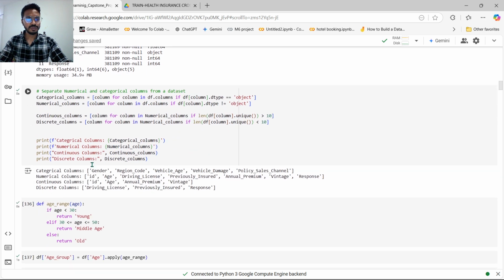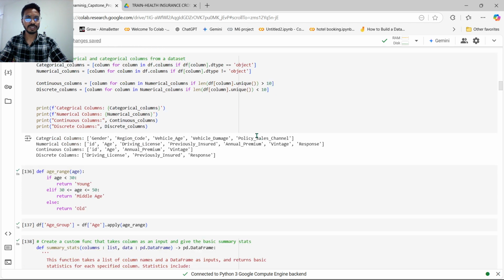This is code to check the categorical columns, numerical columns, continuous columns, and descriptive columns. This is going to help us in the future machine learning prediction model.